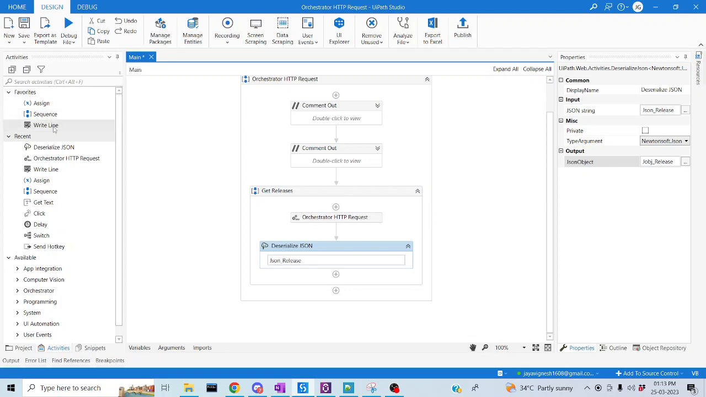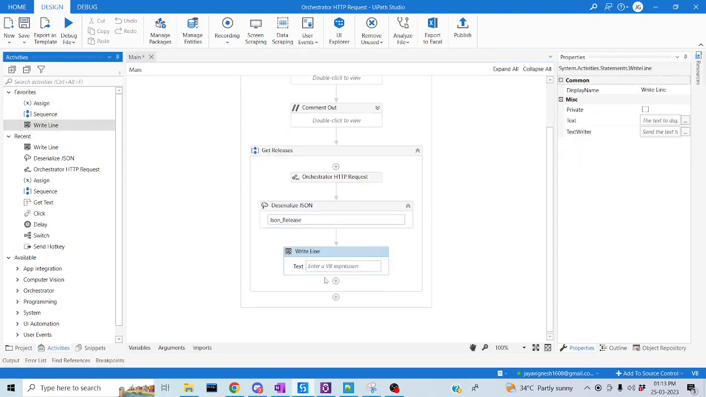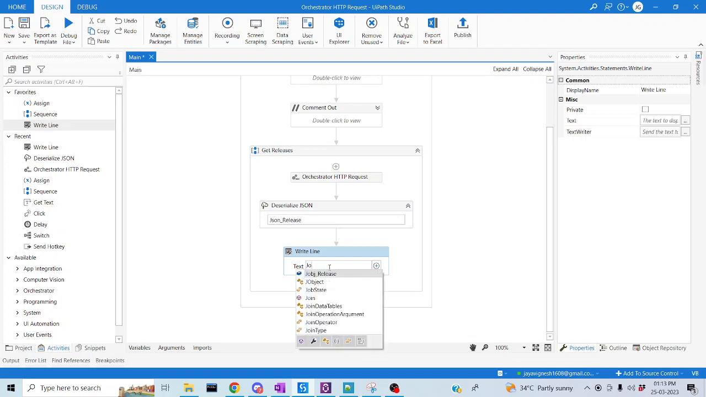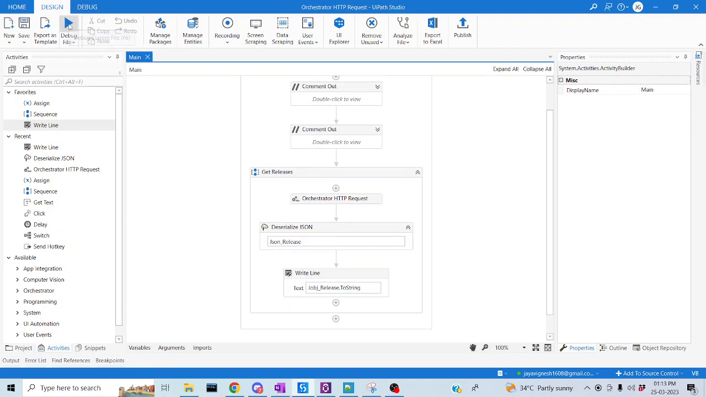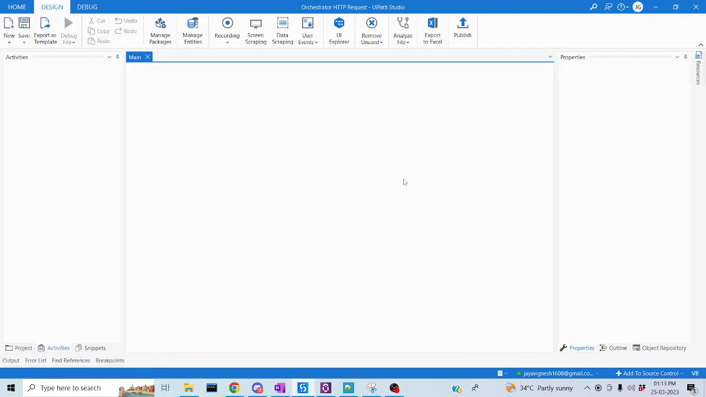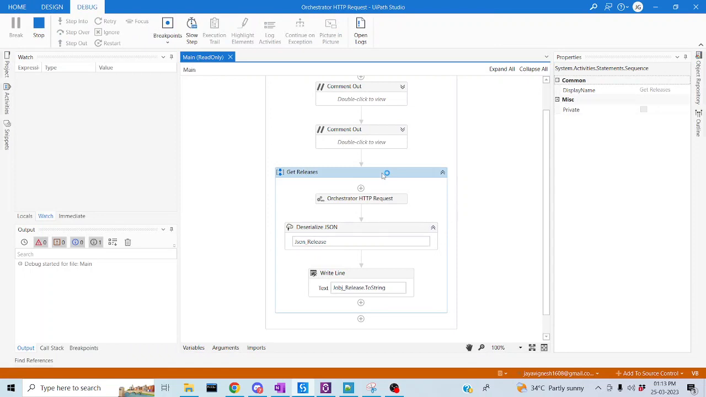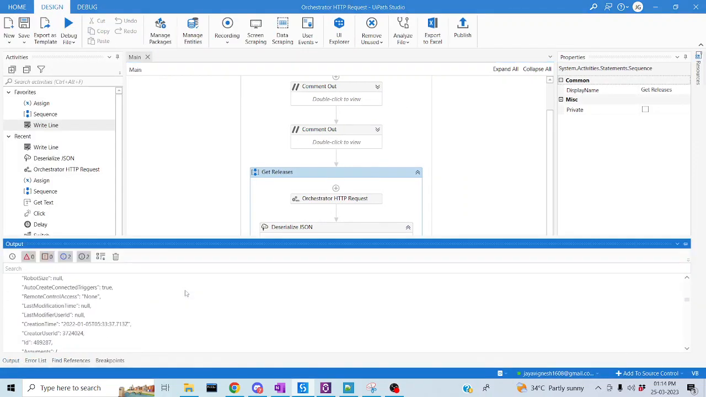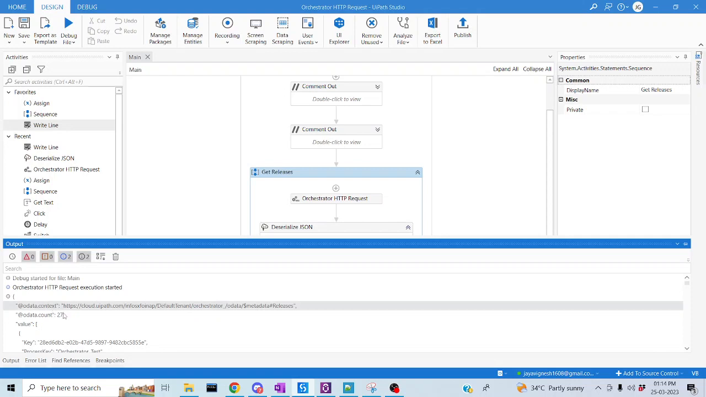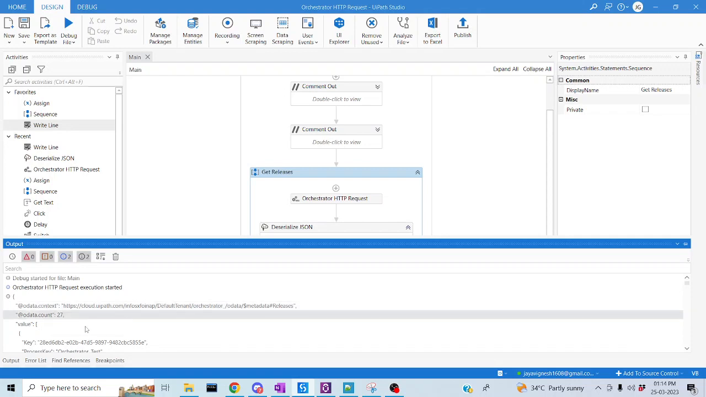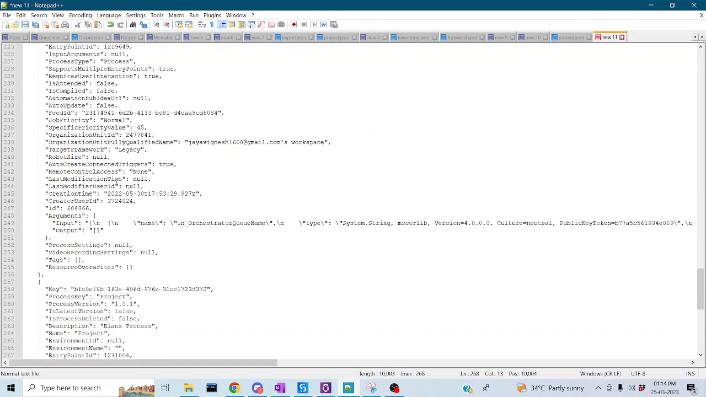Let me try to print this in a Write Line. Let me go to the Write Line and call the variable, which is release key, dot ToString. Perfect. Let me save this and debug it now. I guess our execution is done. Let me go to the output panel. Here we have n number of data, which is the processes that have been released to the Orchestrator, right? Let me copy this and go to Notepad and paste the data.